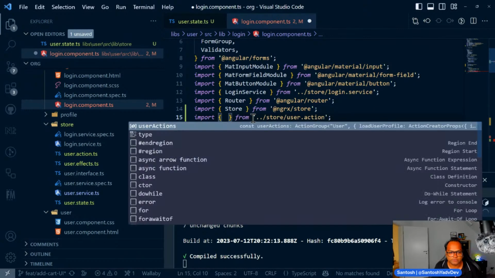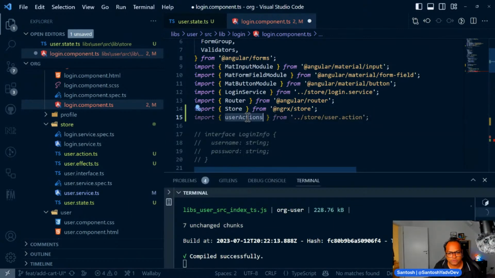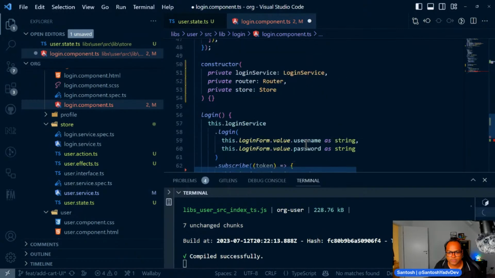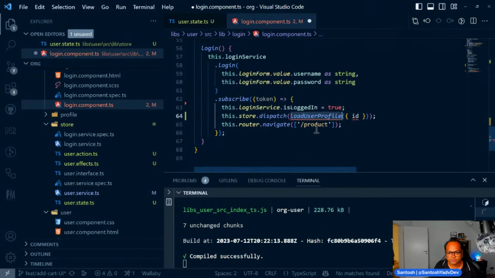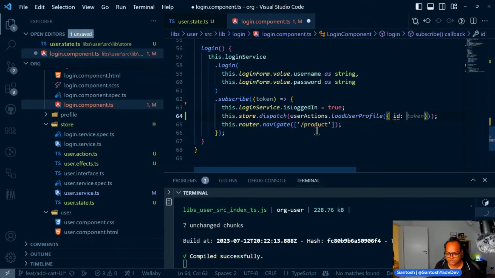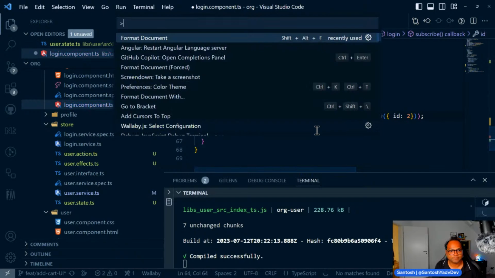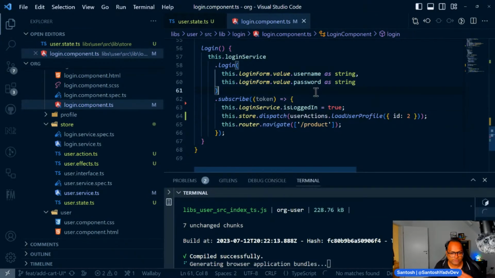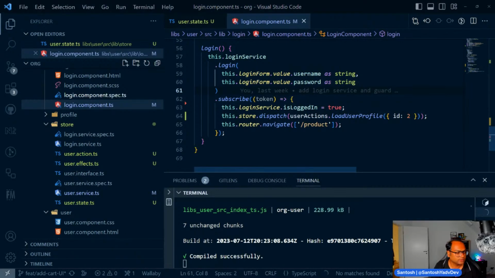Hmm, that's what I was wondering. User actions. And from user actions, we need, let's go, dot load user profile where the ID is 2. With this, once we log in, we should see some data which is updated into our state.